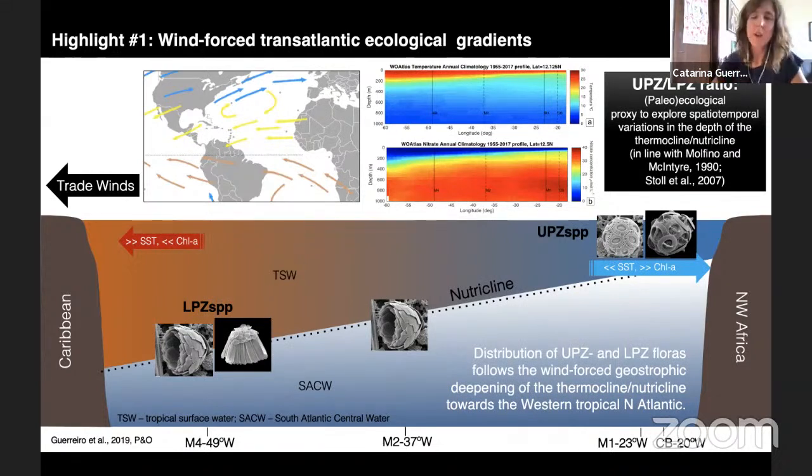And that's why we have more favorable conditions for the development of surface-dwelling coccolithophores in the eastern part of the transect, where the nutricline is shallower and where we know that ocean conditions are influenced by coastal upwelling off the coast of Africa, while deep-dwelling coccolithophores, of course, will preferably develop in the western part of the basin, where the nutricline is deeper across our transect.